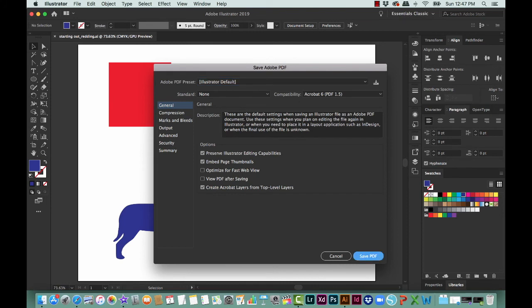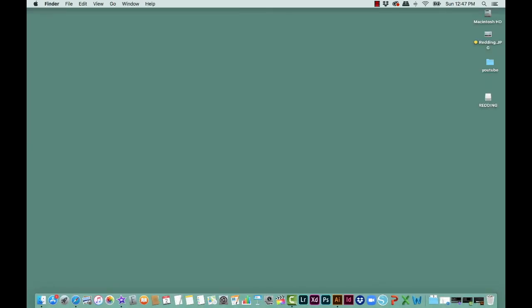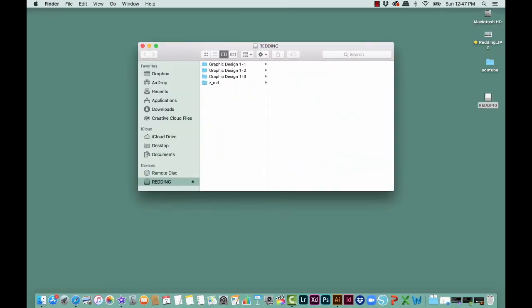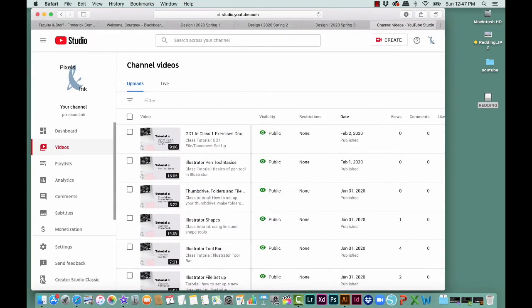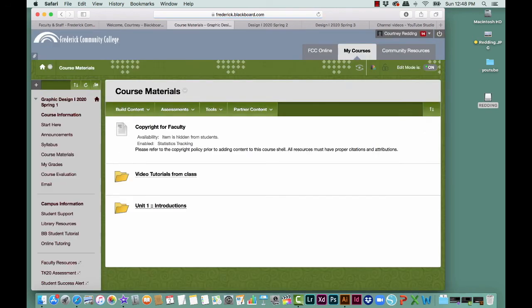Yep, these look great. For now, we don't worry about those settings. All right, I'm going to close, Command W the file, and we're going to go into our folder, homework, yay. All right, there it is, starting out .ai and .pdf. Now, I'm going to go into Blackboard, which I have up here somewhere. All right, so let's say we are going to do our submission.